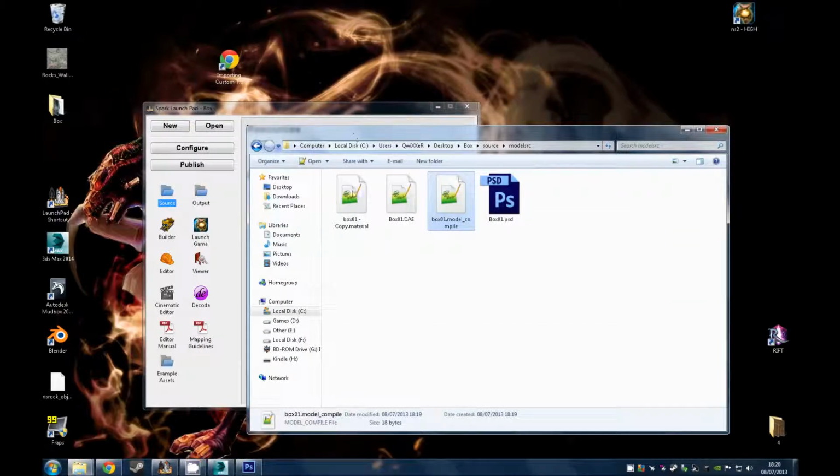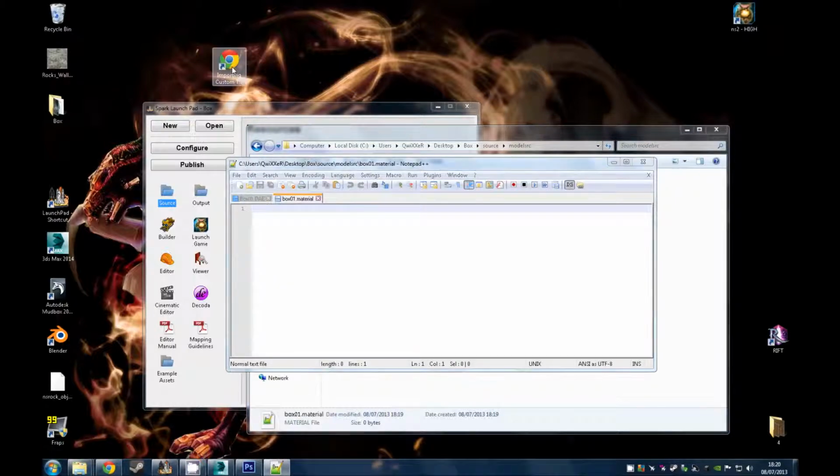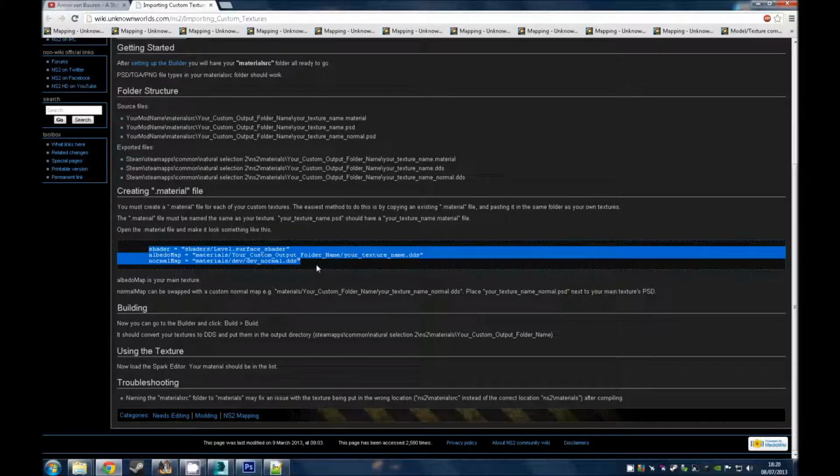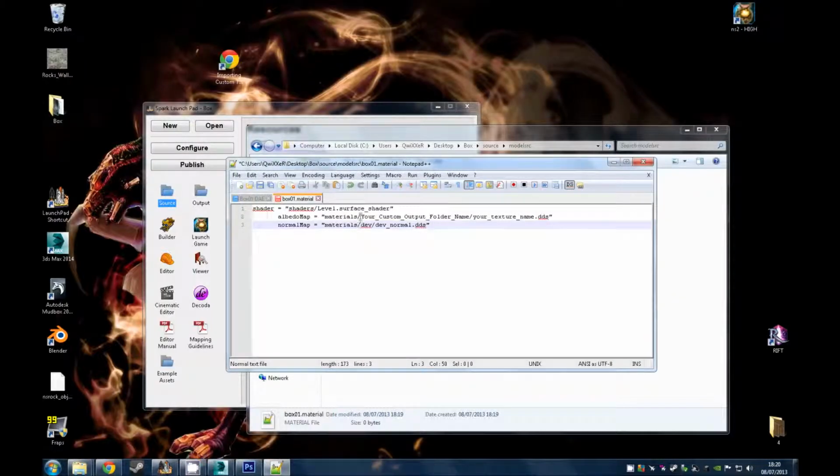Now there's actually quite a lot that can go into this file, so I'd advise having a read on the forums and getting an idea of what's in there, or indeed the wiki. But for our purposes, what I'm going to do is just open up the wiki link, which I'll put in my comments, and just copy these 3 lines. Now this is for the material file, so we will need to change it slightly for the models, but the basis is there. So we'll just copy that and paste it in.